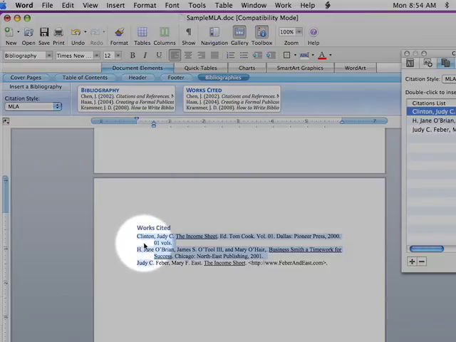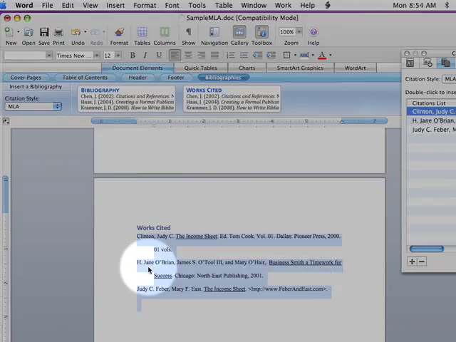My final thing for formatting the Works Cited page is to double space. Again, I need to make sure my three references or all my references are selected. Then using the keyboard, I'm going to press Apple 2 and that will double space and conclude the formatting process for a Works Cited page.